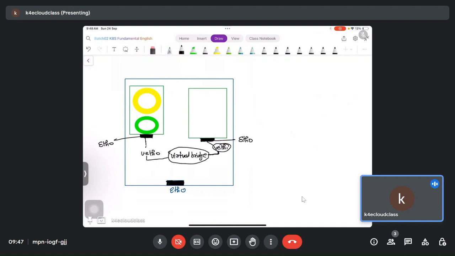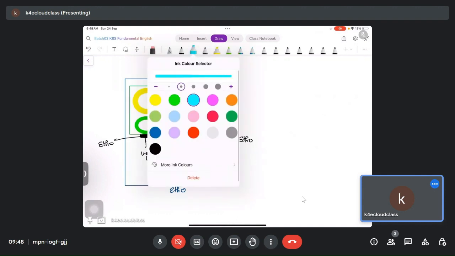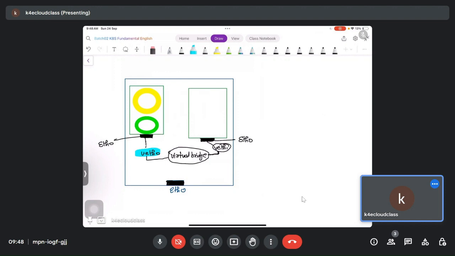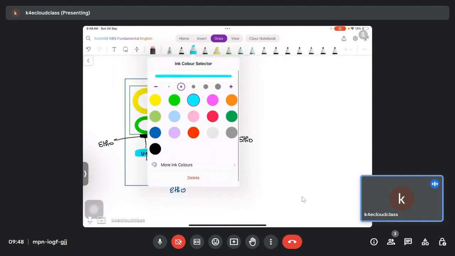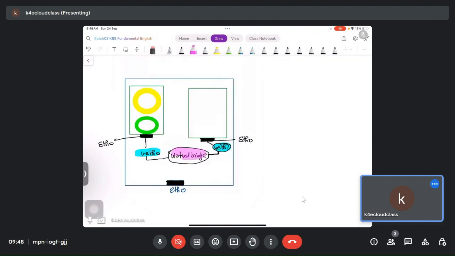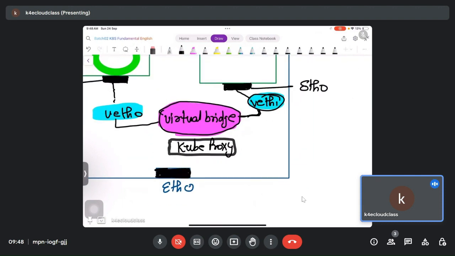It is going to connect all of these virtual interfaces. Let me put a different color. So you can see this is ETH0, this is ETH1. All the virtual interfaces are going to be connected via this virtual bridge. And then you have a Kubernetes service coming into the picture, which is called kube-proxy. And then you have one more service called iptables. I'm going to draw iptables here, a small area, but iptables.